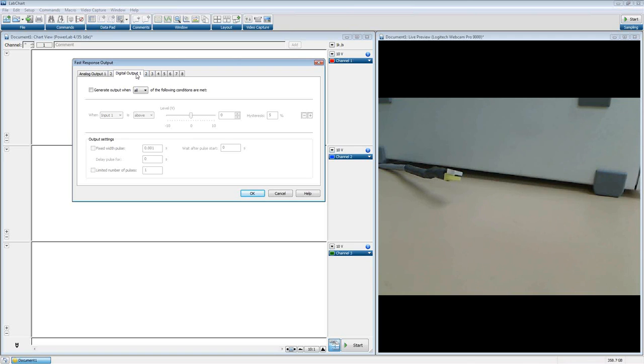And the reason that you can't use the stimulator and Fast Response Output at the same time is because Fast Response Output is tied into the analog outputs. They cannot share it. So I'm going to do a digital output 1 here, and we can check this. It says generally output when all or any. So that's similar to that or statement we had in the master alarm for Event Manager.